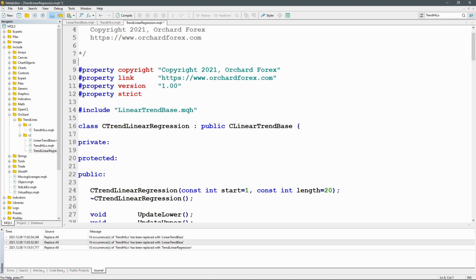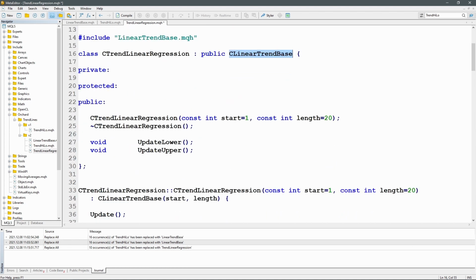The property statements are the same. I'm still including the linear trend base because this is still inheriting from that. Class C trend linear regression inherits public from C linear trend base. Same constructor, start and length.